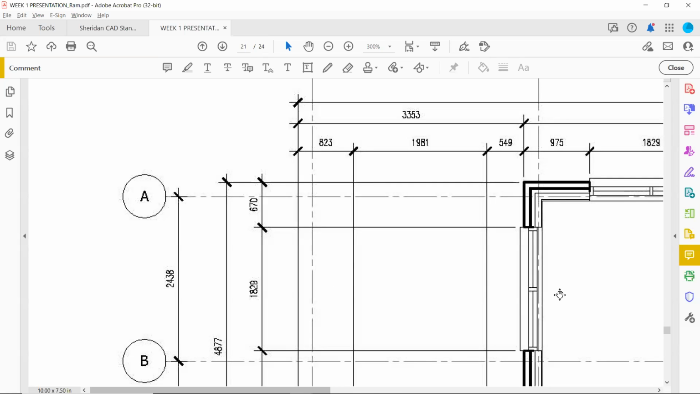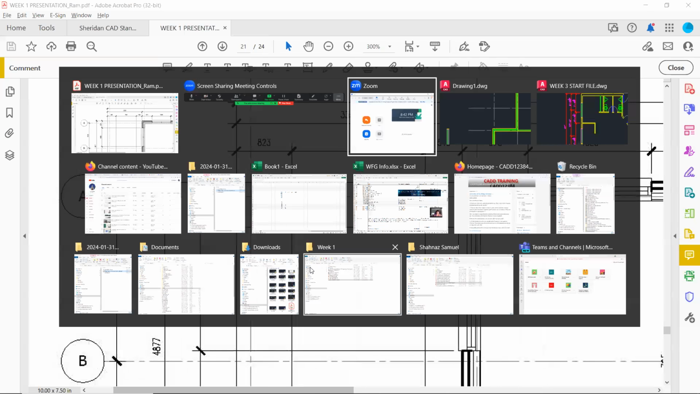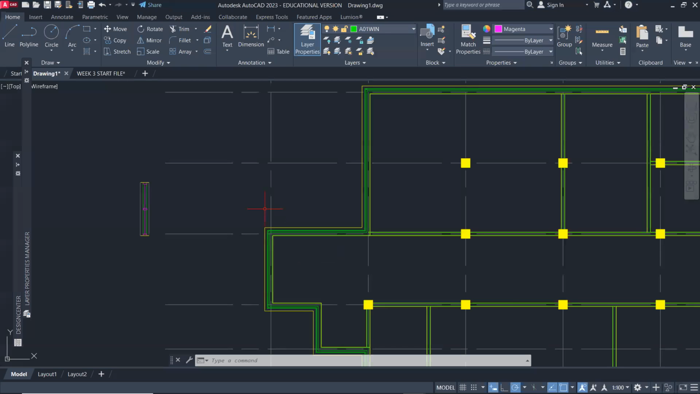Okay, so next we're going to add the windows. So we have here from the top 670 from the brick wall, from the brick down to the first opening. So 670. So all we need to do is to do an offset.